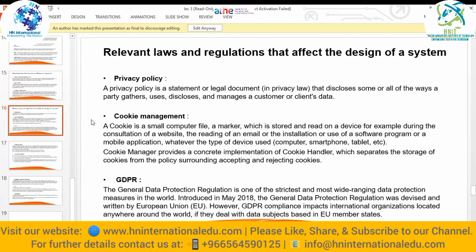A cookie is a small computer file, a marker which is stored and read on a device, for example, during the consultation of a website, the reading of an email, or an installation or use of a software program or a mobile application, whatever the type of device used. Cookie Manager provides a concrete implementation of Cookie Handler, which separates the storage of cookies from the policies surrounding accepting and rejecting cookies. Now, cookies can be some notifications or some malicious ads, or ads that contain viruses. So cookies are to be excluded from your path. Every cookie should be managed, and it should be decided which are shown and which are not allowed to be shown.